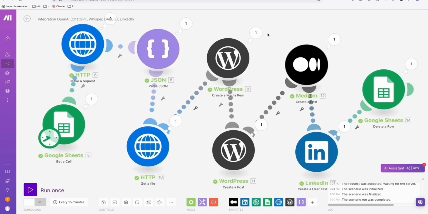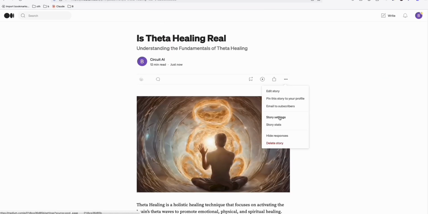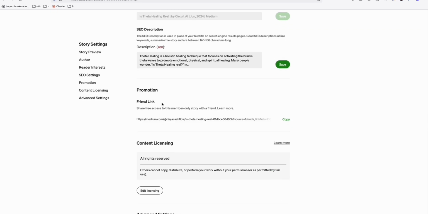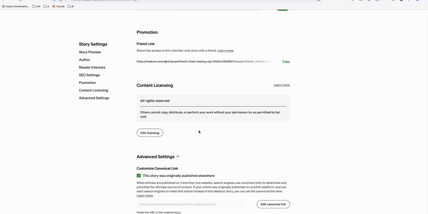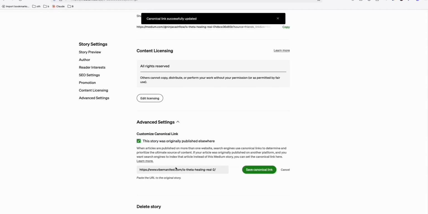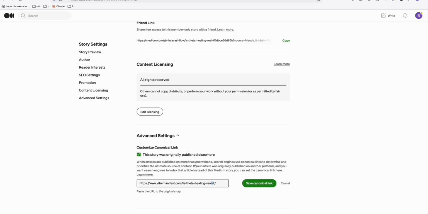So let's take a look at the Medium post right here. This is how it looks now. And the important thing is that in the story settings, it should have the canonical link, which is very important, because this links to the original WordPress post. This is for Google not to treat this as a duplicate post.